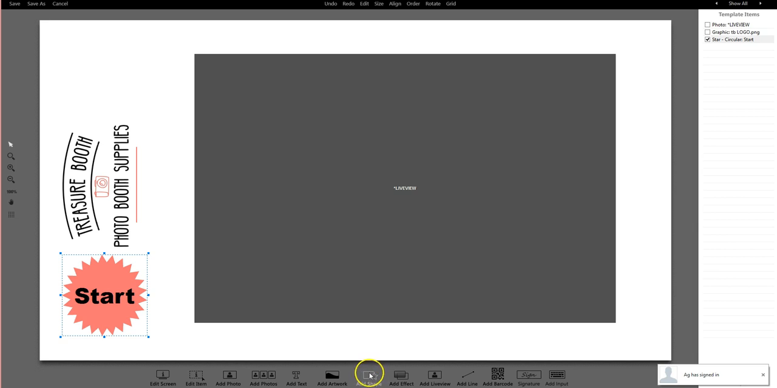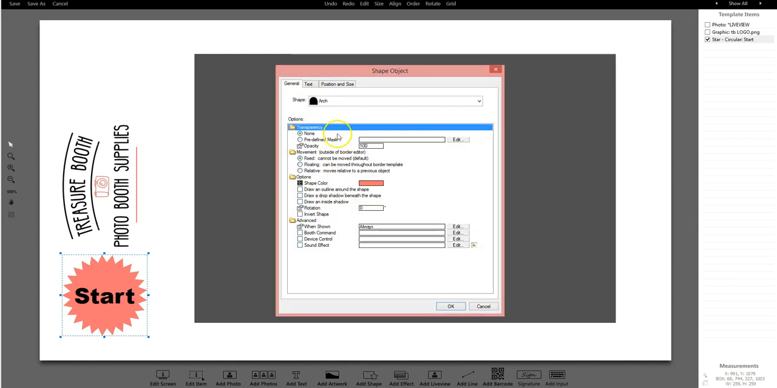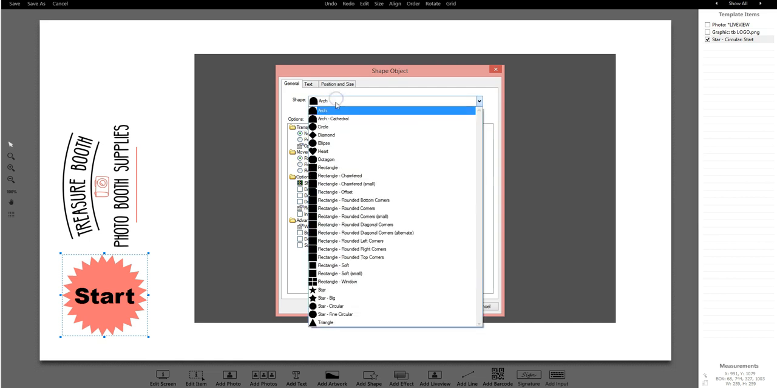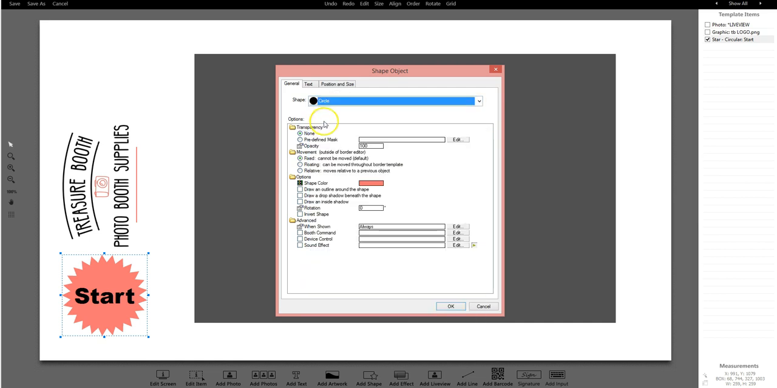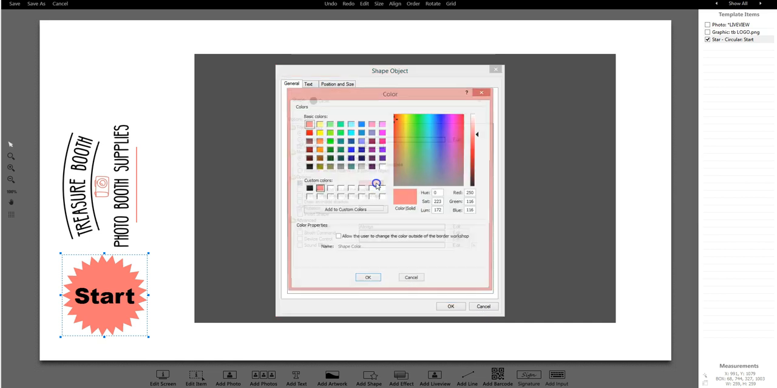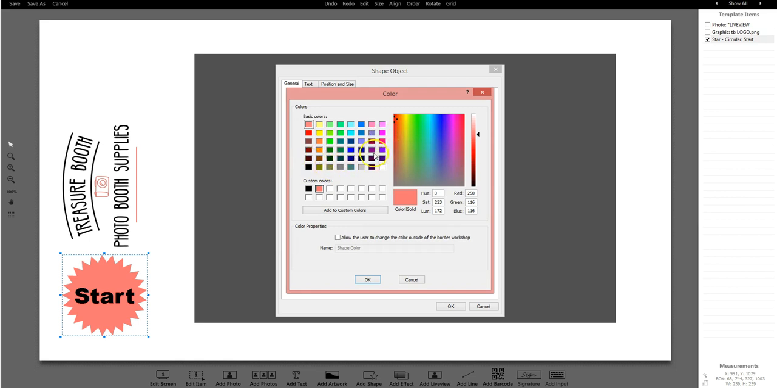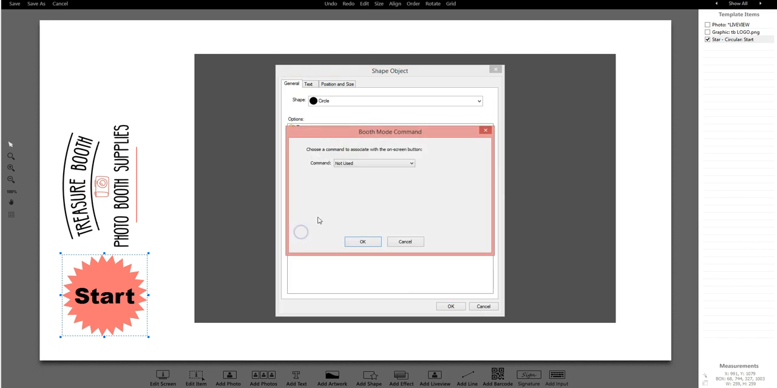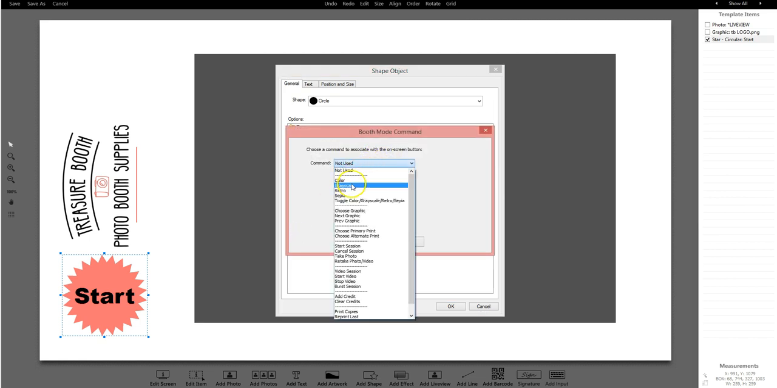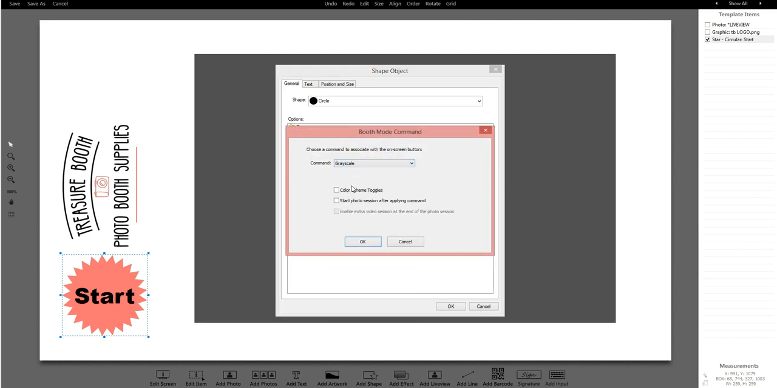I'm also going to add in a color filter. Same exact process. Select the shape. Select the color. Select a booth command. We're going to do the black and white.